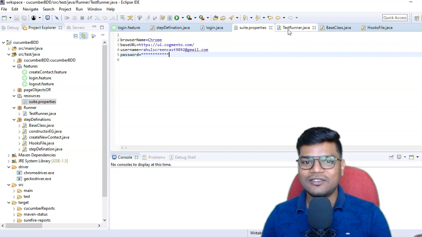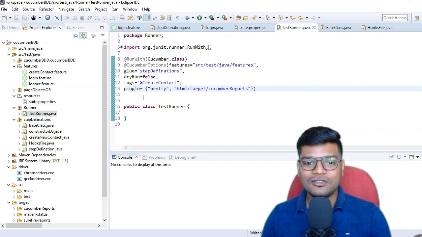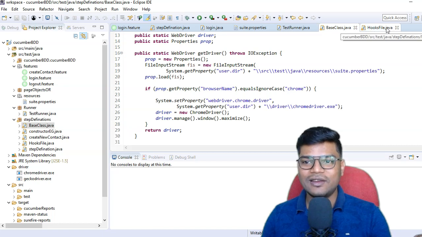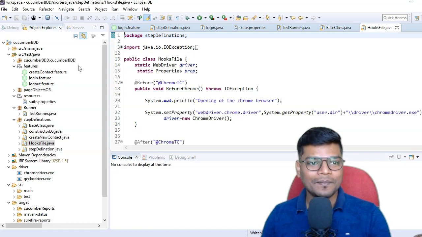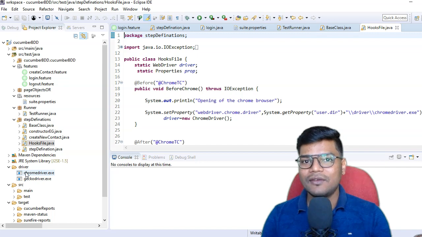Next file comes the test runner file, which will help us to run our entire suite. And after that we will be implementing hooks, we will be implementing our base class. Okay, these are the different files which we will be implementing. If you see the project over here, you can see out here that there is one folder called drivers which will have some exe files. So it will help us to invoke the browser. Based on the browser name, we will be invoking the browser. On that browser we would be executing our entire suite.